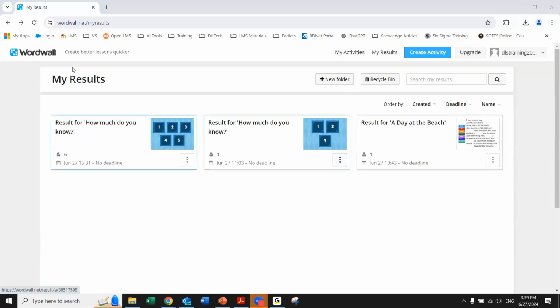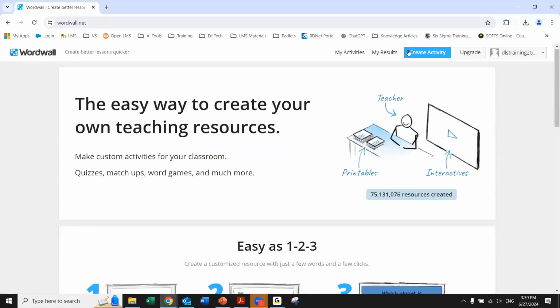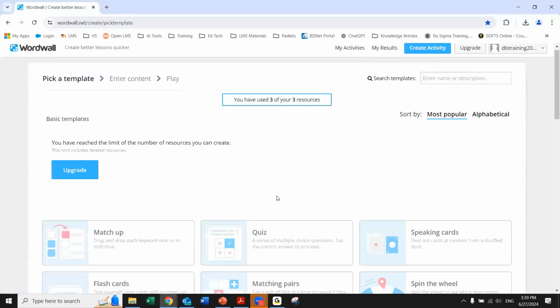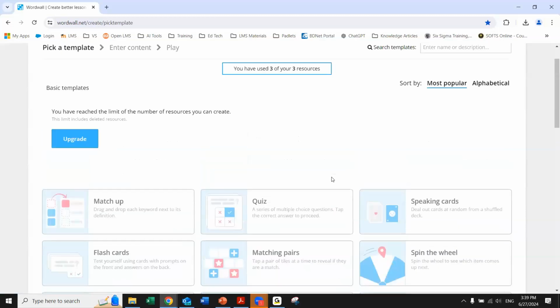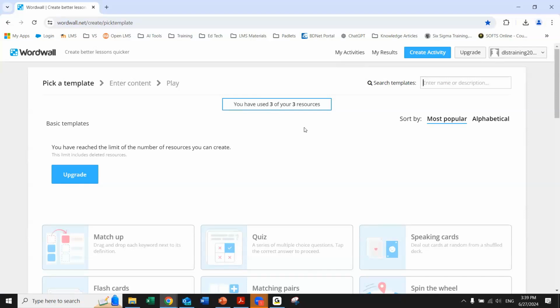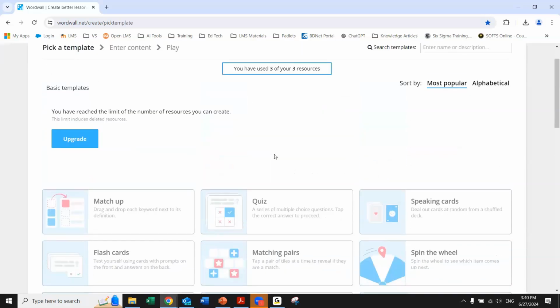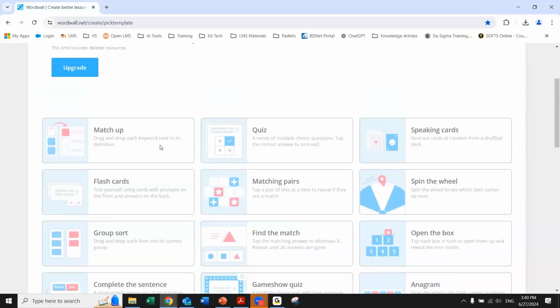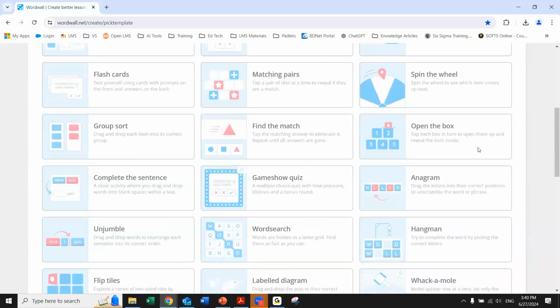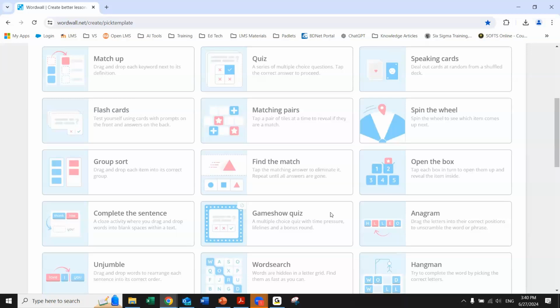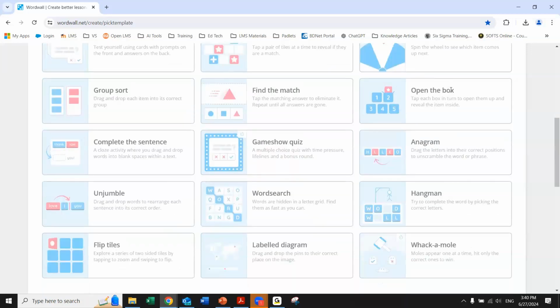If you sign up for a free account and then you click create activity, right now my green shows gray. It's because I have already used 3 types of activities. I'm not allowed to use any more because I have a free account. If you upgrade your account, you can get more, of course. But with a new account, you can choose 3 activity templates from all of these. I think there are 18 altogether. The one you were playing is called Open the Box.